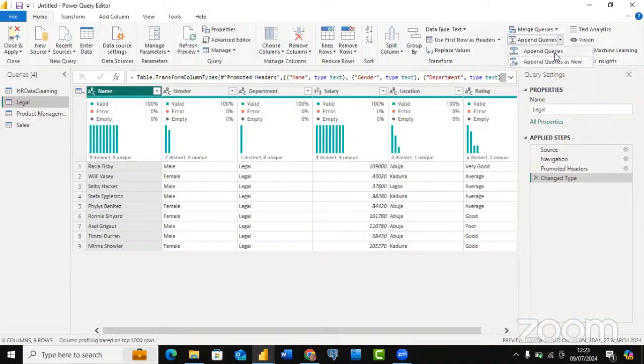Append queries combines rows from 2 or more tables into an existing table. For example, if I go with the first option, it's going to append the sales and product tables into this legal table, which is an existing table. If I select append queries as new, it's going to combine these 3 tables into a new separate table. The original tables would remain unchanged. I don't know if you understand me.